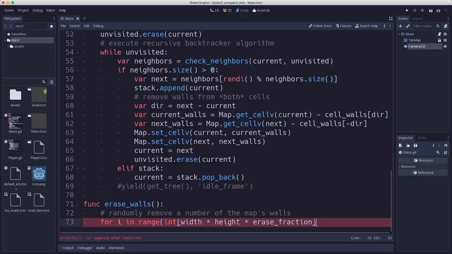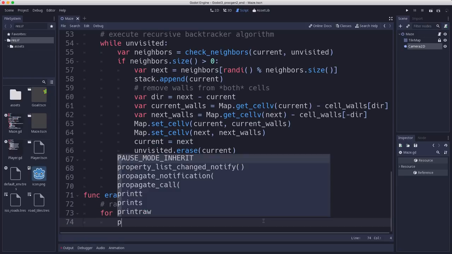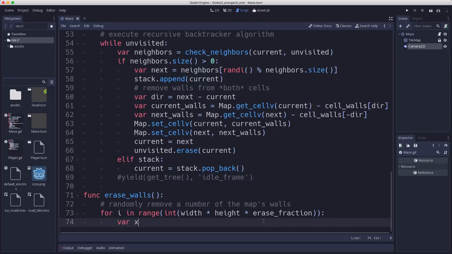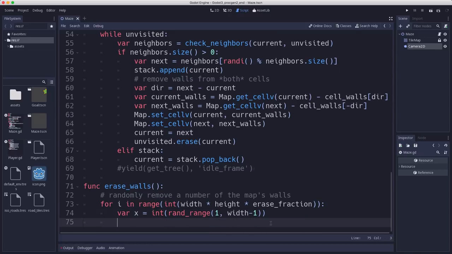All right. So if we have a 10 by 10 map, there's 100 of them. We're going to do 20 randomly. So now we need to pick a random tile, but we need to pick one that's not on the edge. So I'm going to pick a number between 1 and width minus 1. Do the same thing for y, so we're going to do height instead. And now we have a random tile.